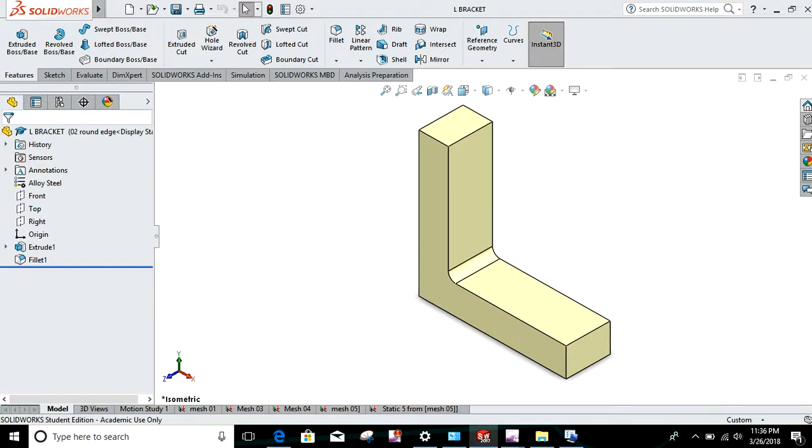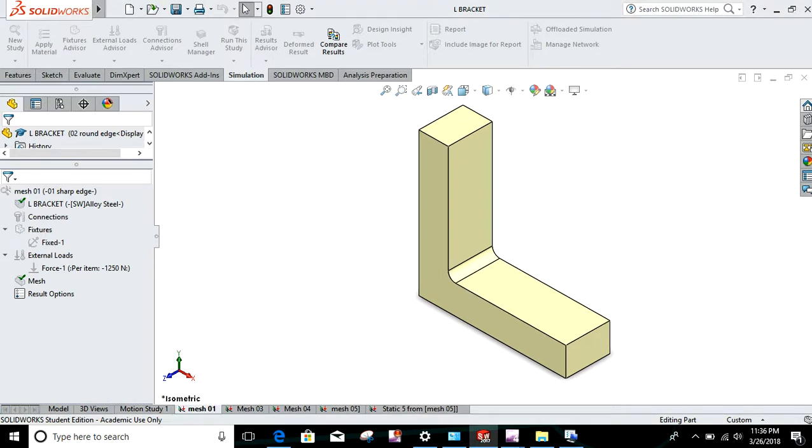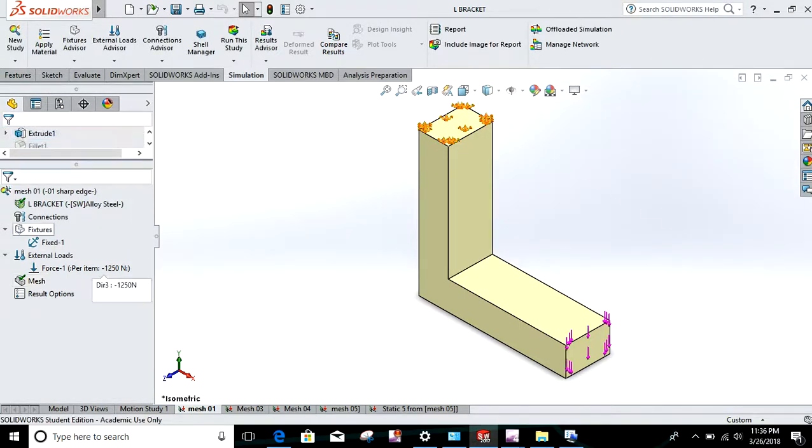As you can see, there's mesh 1, mesh 2, mesh 4, mesh 5, and a static mesh. This is copied from study 1, study 5. Okay, let's look at the first study, mesh 1. Click. If we right click on the study to make it active, click on active SolidWorks configuration. Okay, this is a basic one.